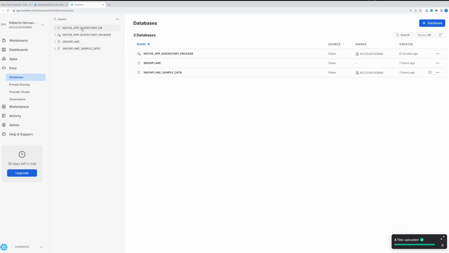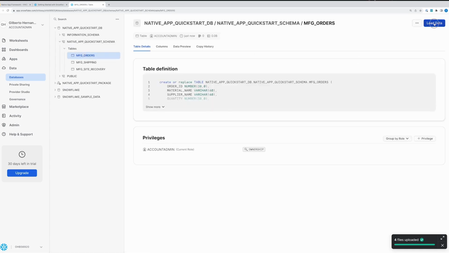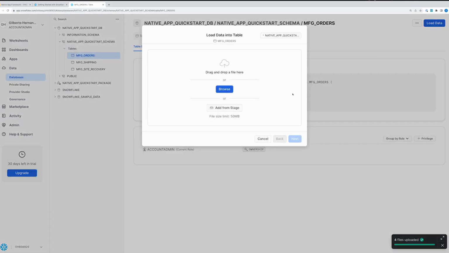I see the native app quick start database. If I expand that, I'll see the native app quick start schema. And then I have 3 tables here. I'll click on this table and I will load the data that corresponds to this table. So again, we are just quickly creating a database that we can imagine a consumer would have in their Snowflake account, and the native app is going to run against this data.